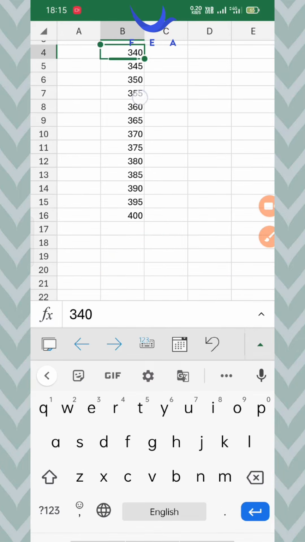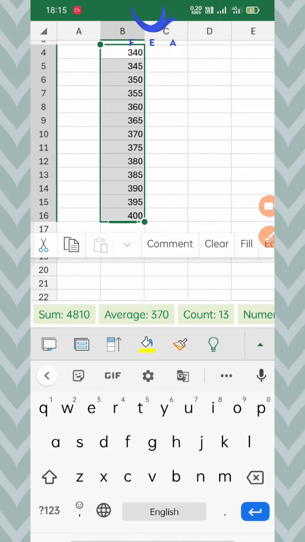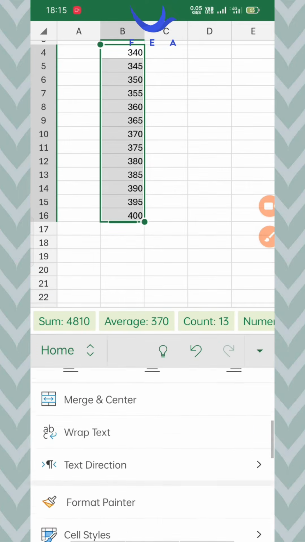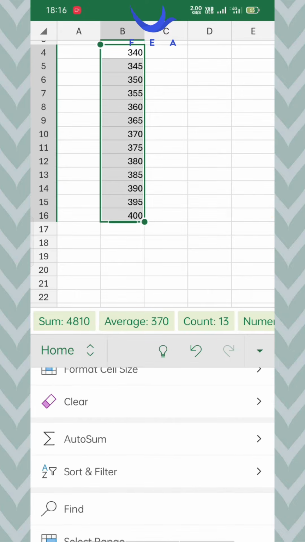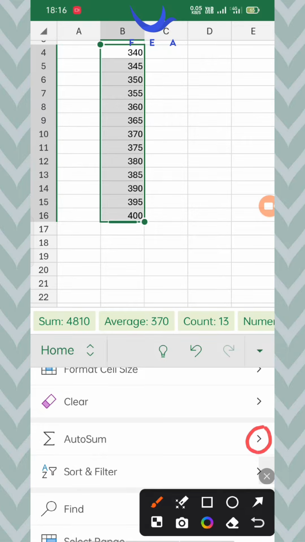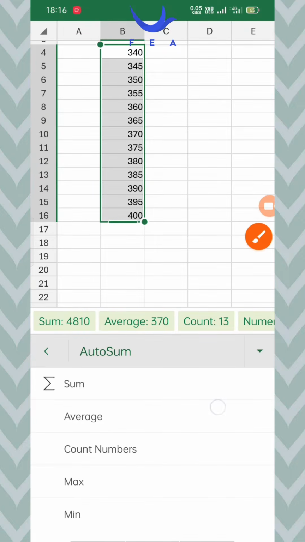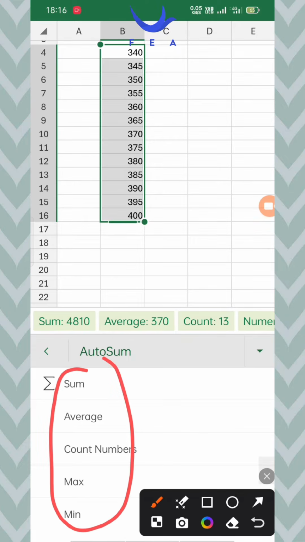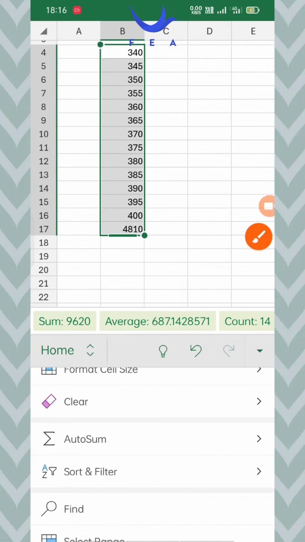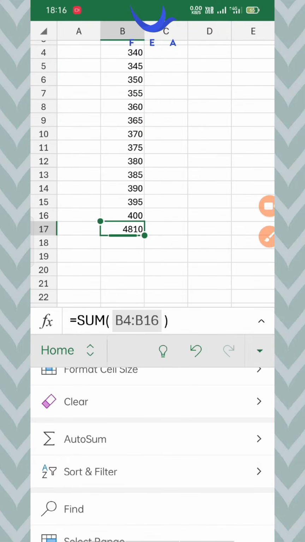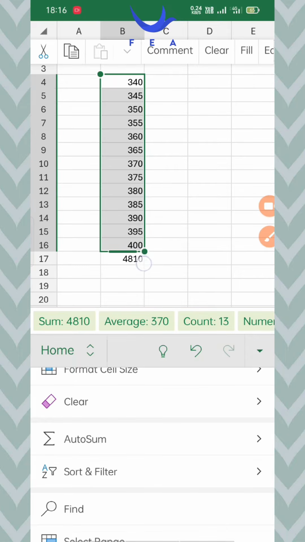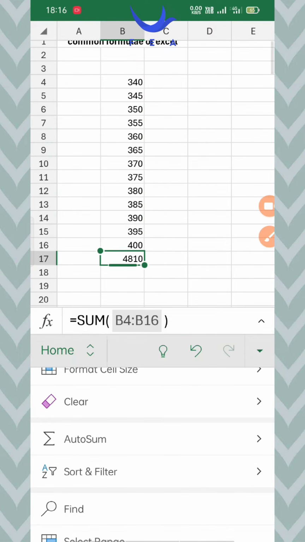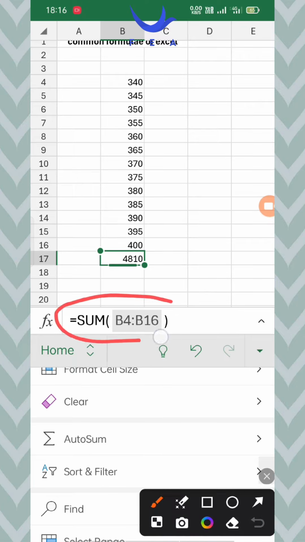First of all, if I select these values, I go to the menu and click on auto sum, and I can click on this arrow. You can find anything directly, just click. If you want the sum, click on sum, and in the next cell after your selected range you will get the answer 4810. This is a sum. You can see the formula as well.